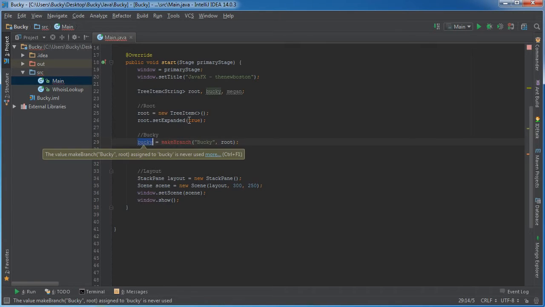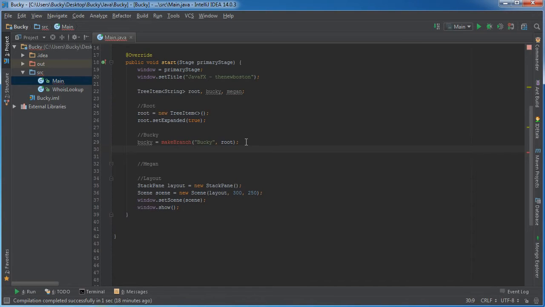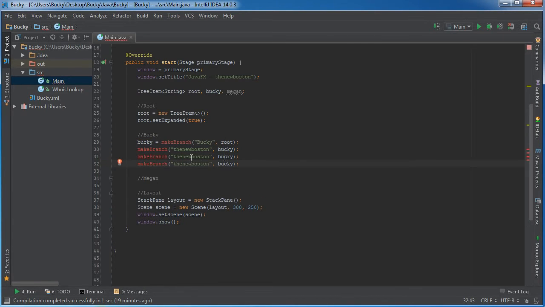So again, Bucky and Megan are going to be our two main branches. They're just going to stick right on the root, and now we can add a bunch of items to Bucky. So I'll say, one of my favorite things is the new Boston, and the parent, of course, would be Bucky. And let me just add two more items as well. So the new Boston, YouTube, and what else? Chicken.